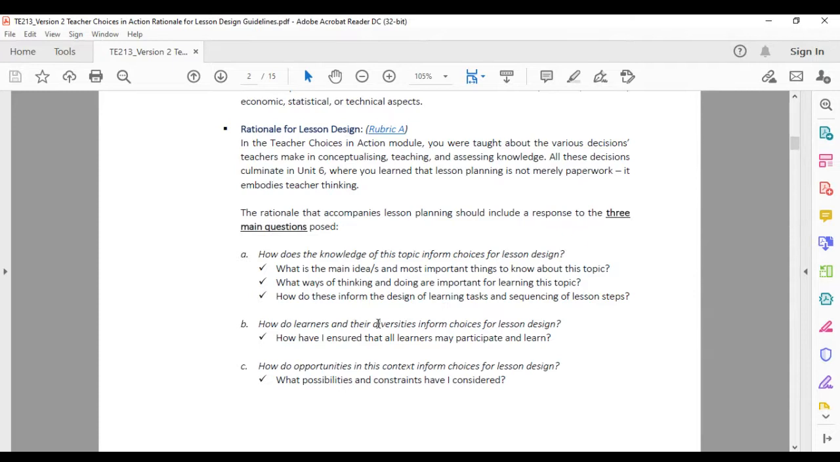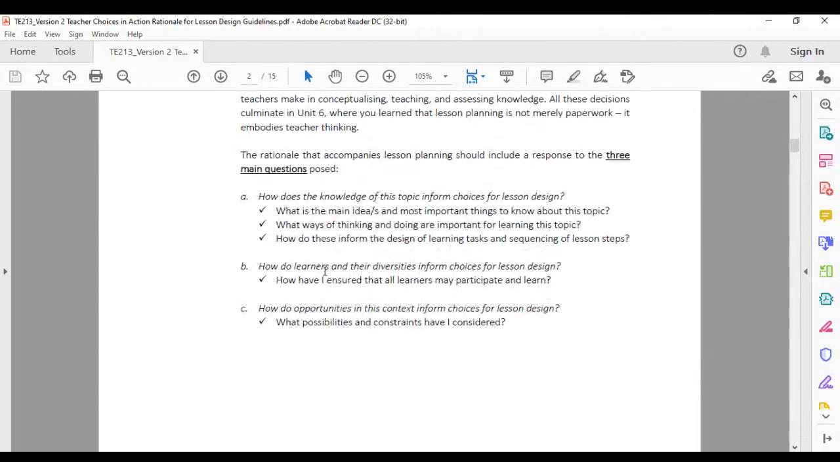How do learners and their diversities inform choices for lesson design? How have I ensured that all learners may participate and learn? And then how do opportunities in this context inform choices for lesson design? What possibilities and constraints have I considered? So those are the questions that you are going to think about when you design your lessons. And you are going to explain your thinking in your rationale.